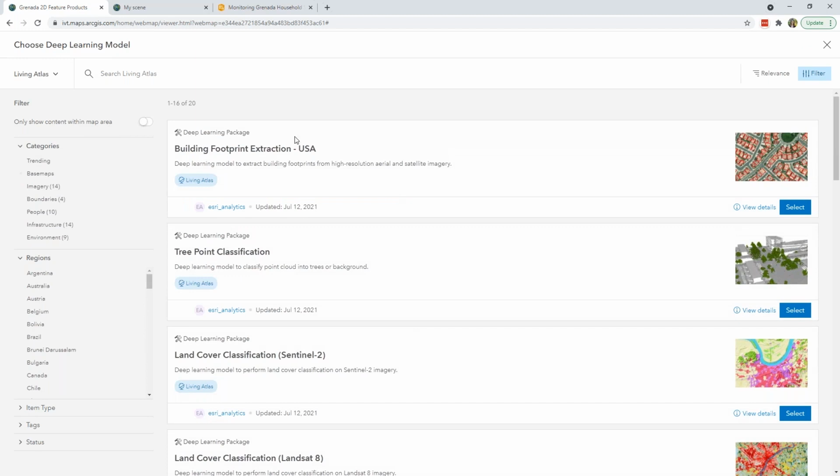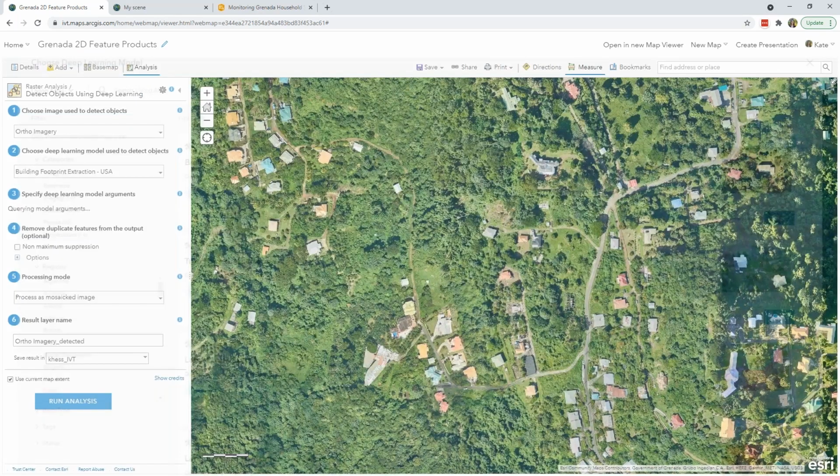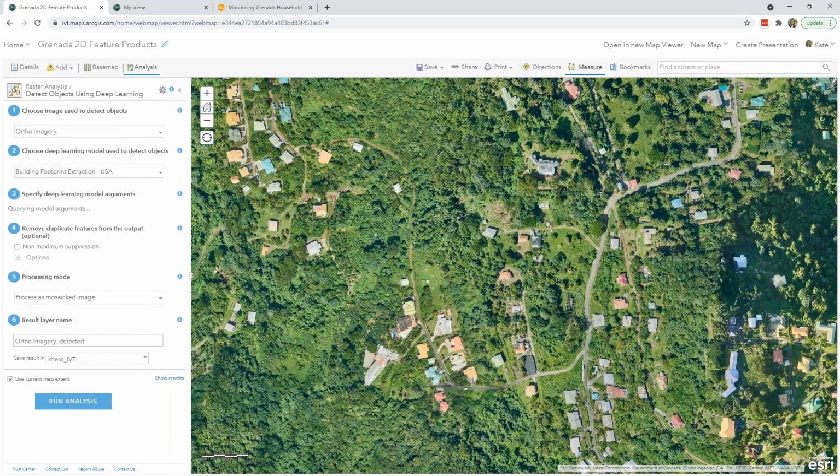We're going to use one of the pre-trained deep learning models available through the Living Atlas. So for this imagery, we used the building footprint extraction model that was trained on USA data. We have another version that was trained on building footprints in Africa that we could also use depending on our area of interest. And today we'll use this building footprint extraction model without adding any additional training data, but that is also an option.